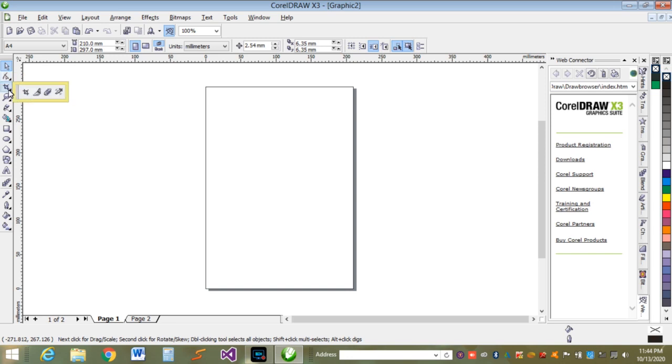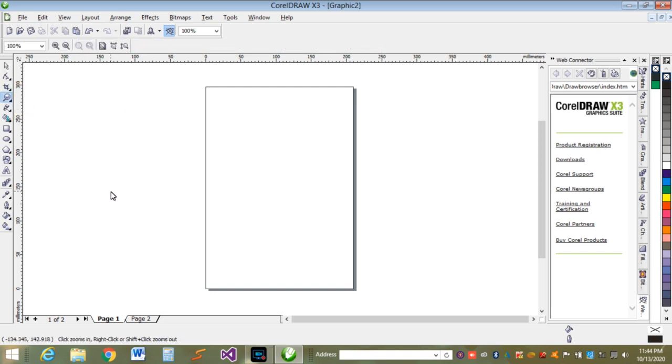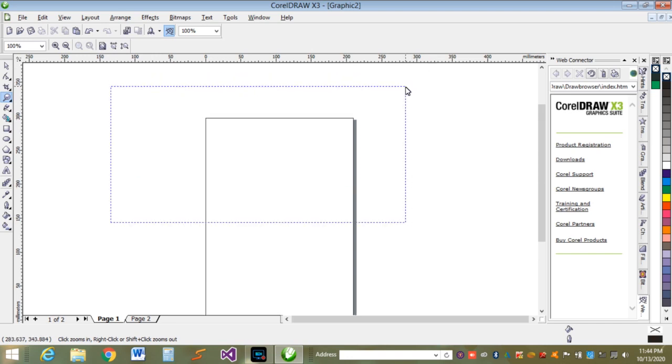Okay, so here we have the crop tool. You can cut certain parts of an object you don't want. You can also use the knife tool and the eraser tool, virtual segment delete. They all perform the same main purpose, but they use different methods. So here we have the zoom tool. With the zoom tool, you can just drag over an area to zoom it for you.